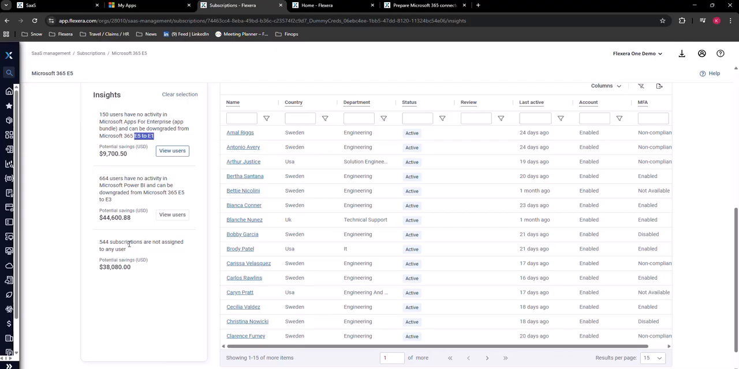Other avenues of optimizing Microsoft costs would be looking at subscriptions that have been purchased but not assigned to users, and not visible here would be subscriptions that are assigned but have not been used for prolonged periods. That period of inactivity can be set within the platform.